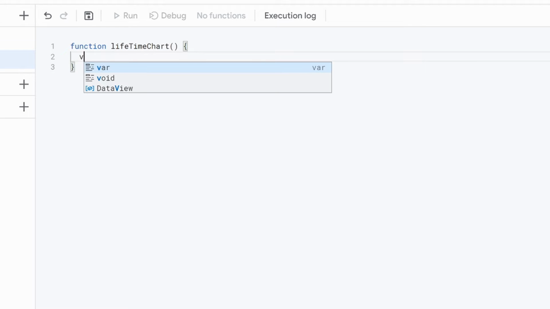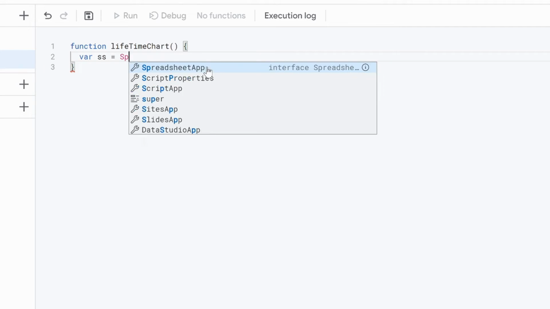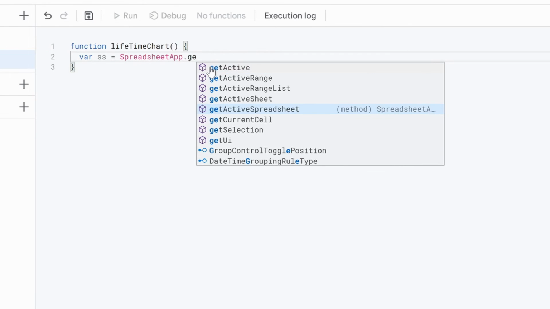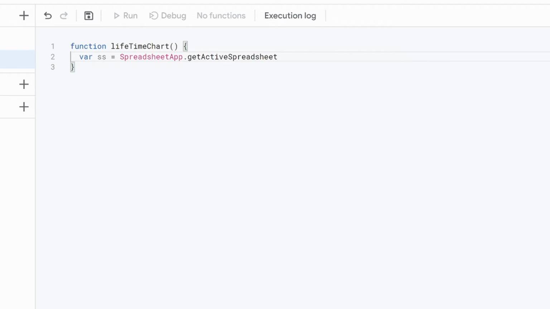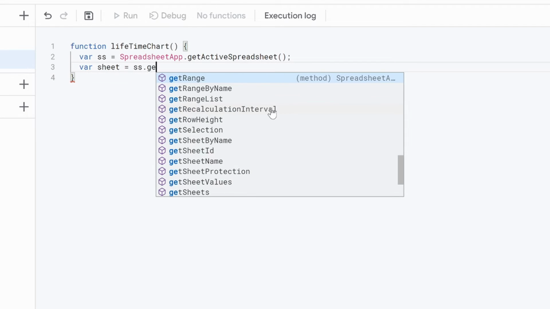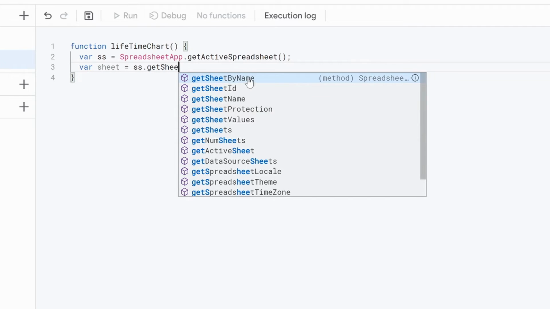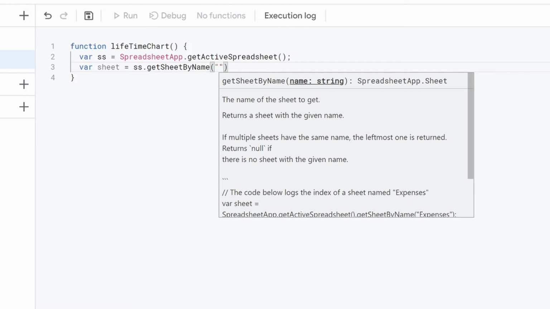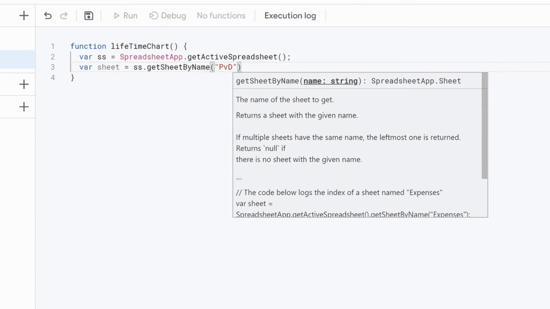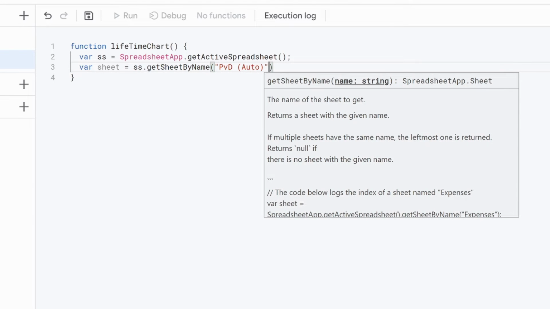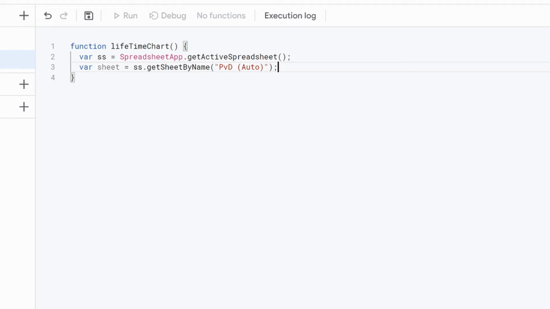Now we got some variables again. So we're going to do var ss equals SpreadsheetApp.getActiveSpreadsheet, open and close, semicolon, hit enter, and then we want to do var sheet equals ss.getSheetByName, open quotations, PVD auto, close that, go on the outside, we're going to do semicolon.